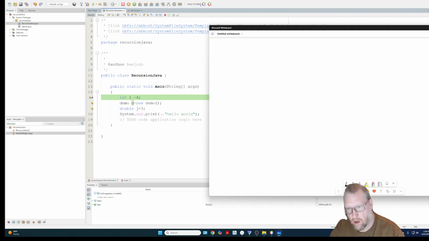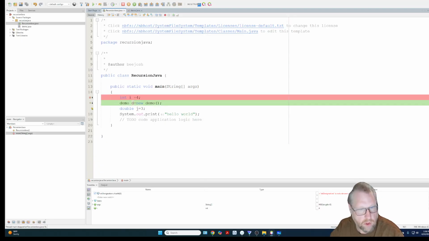Okay, main gets called. Where's my marker? There we go. Okay, so main goes on the stack, the whole thing. Then what is created? A demo called D. Demo called D goes on the stack right here. So when we do a step over, boom, that goes on the stack.